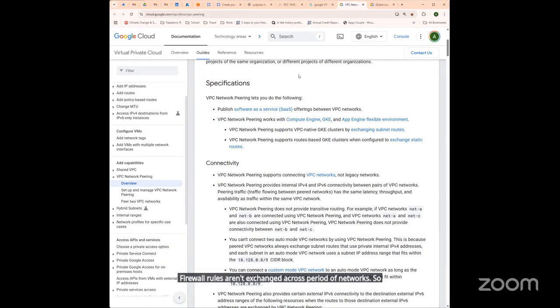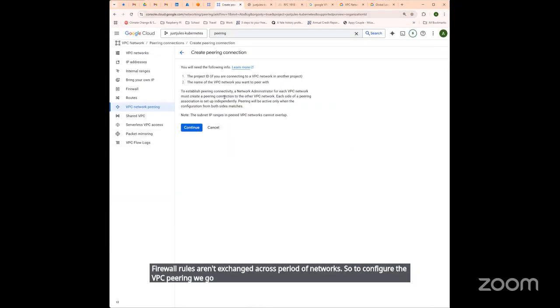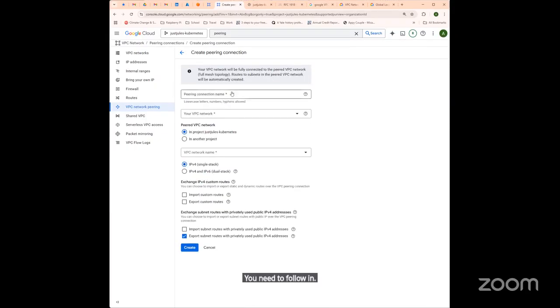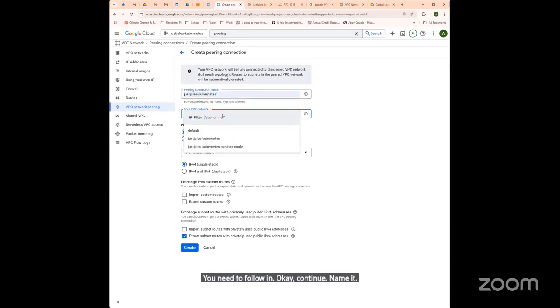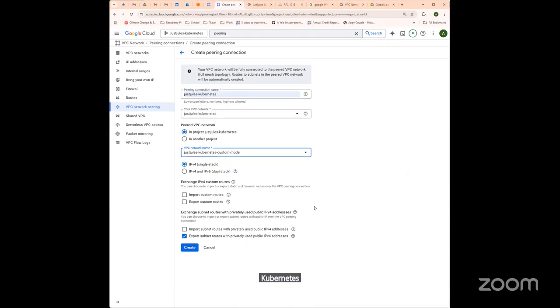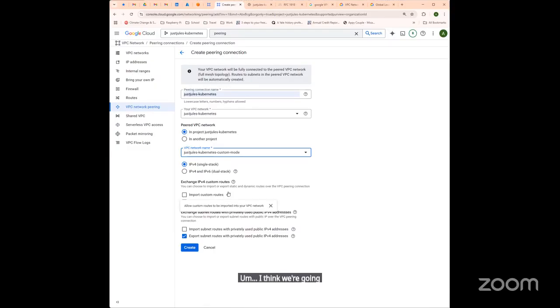So to configure the VPC peering, we go over here. You need the following. Okay, continue. Name it. Select your network. This one. And then you specify the network to peer with, Kubernetes mode, right? And then choose whether to import or export custom routes. I think we're going to leave that safe.